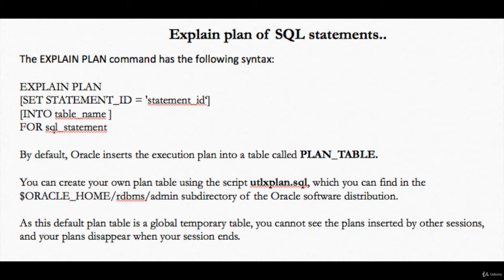If you are getting an error that plan table does not exist, or if you want to create your own plan table, you have a script called utlxplan.sql, which you can find in the Oracle home rdbms admin subdirectory of the Oracle software distribution in your organization. One point to remember is this: the default plan table is a global temporary table. You cannot see the plan inserted by any other sessions, and your plan disappears when your session ends too.